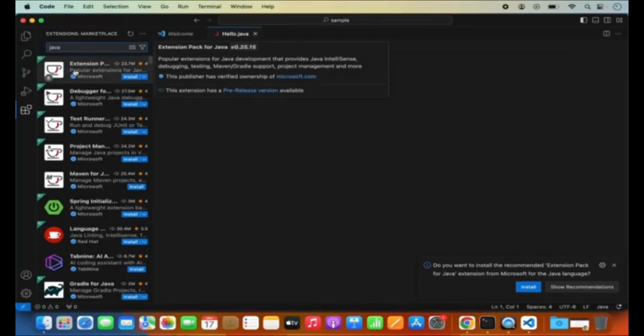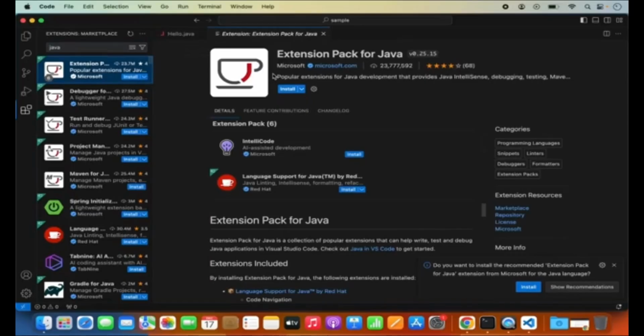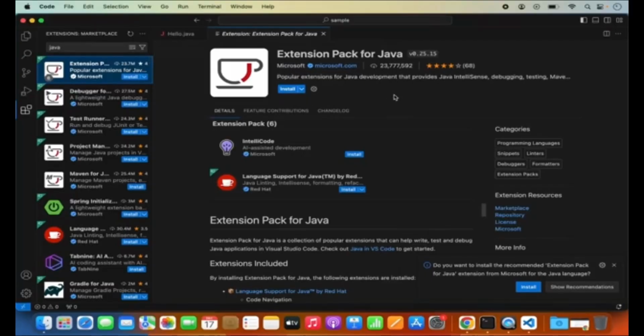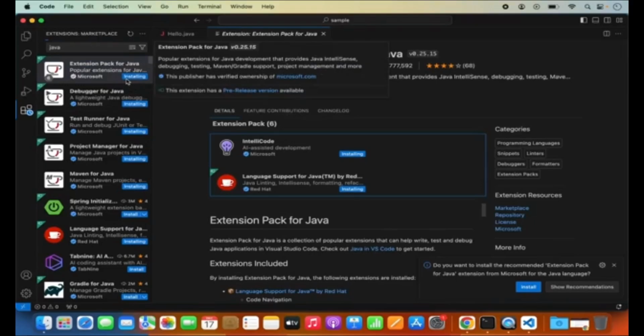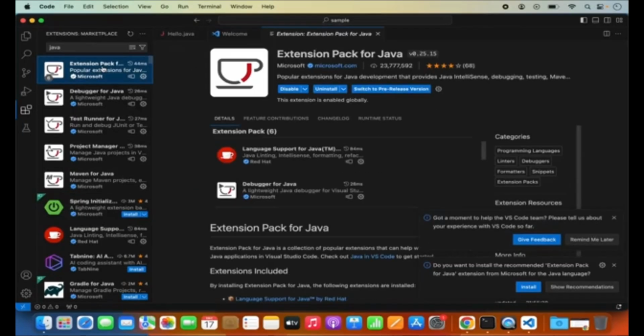So the first result you will see here will be for extension pack for Java, and it's from microsoft.com, and it has been downloaded around 23 million times. So it's an official package which you can install, which will help you to develop Java on your Visual Studio Code. So I'm going to click on install here. This package installs several different packages. For example, it's going to install the debugger for Java, test runner for Java, project management for Java, Maven for Java. So these are all the packages which are going to be installed when you click on the install extension pack for Java.